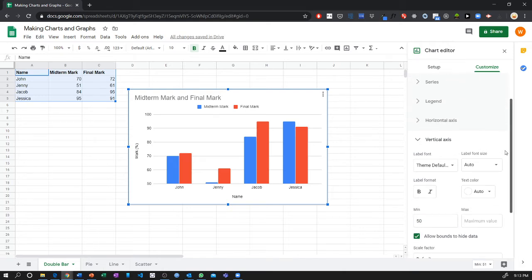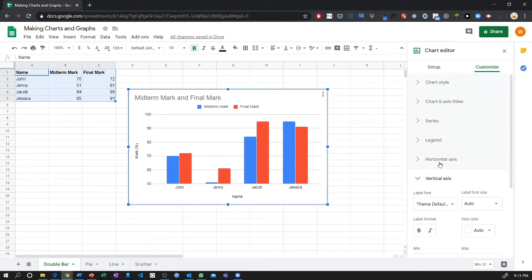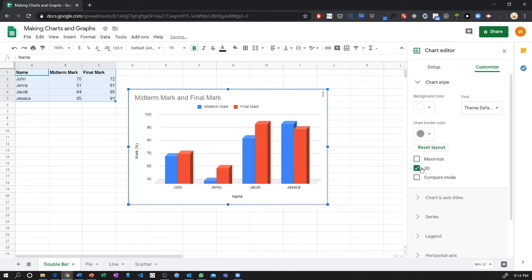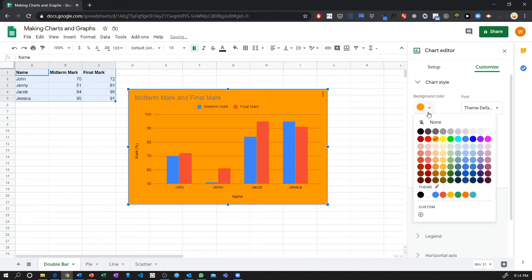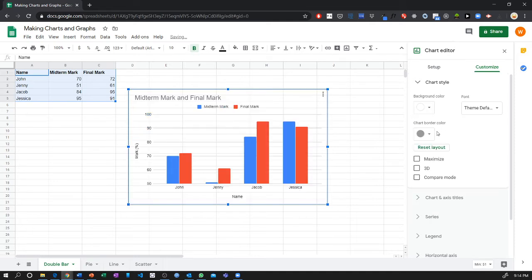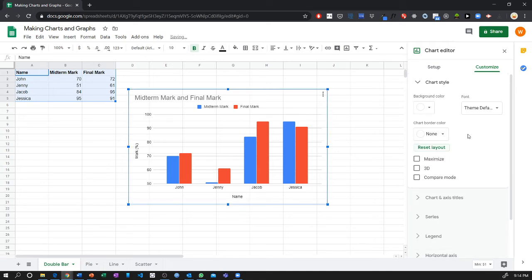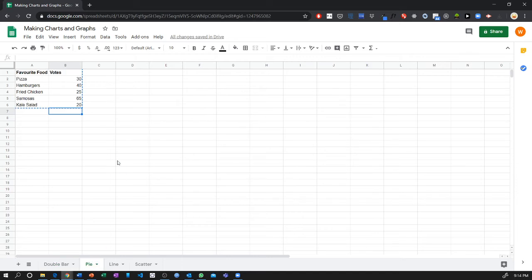Okay, and other things are minor things like details. You can change the style if you'd like to. Make it 3D. Okay, change the background colors if you want to. The border color. Okay, these are not that important, these things. But if you want to change the style to make it look different, then go ahead. Next up, let's look at the pie chart.